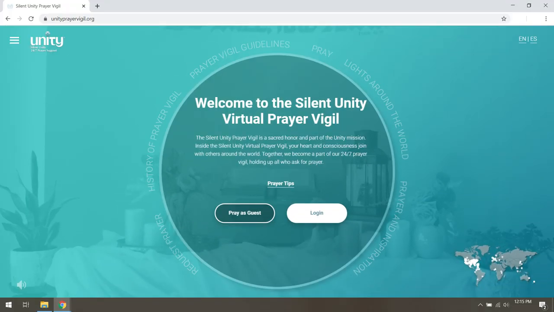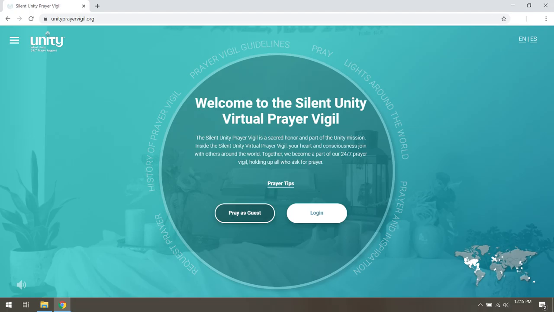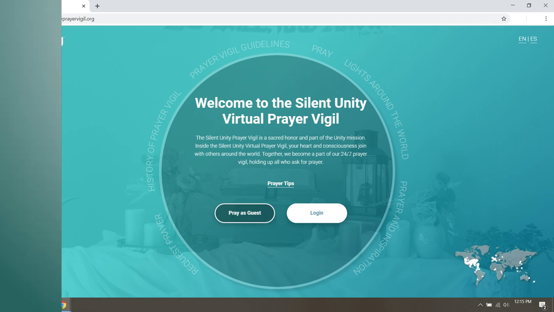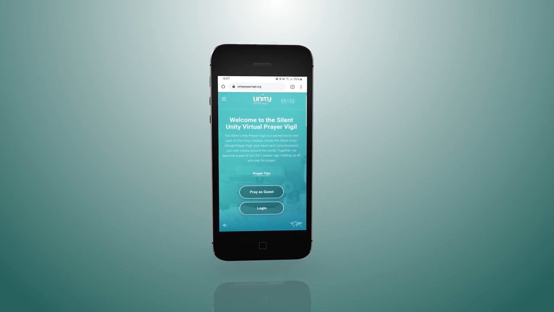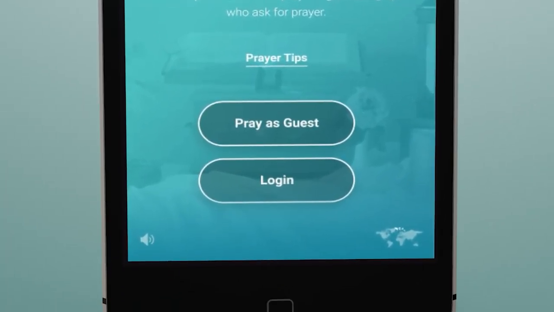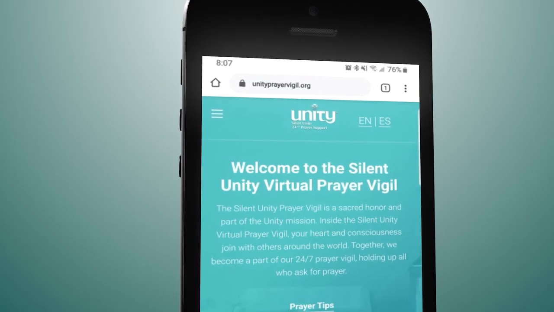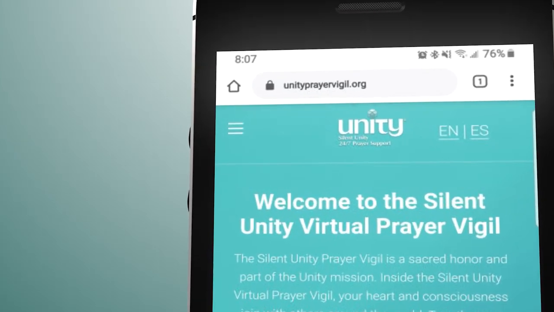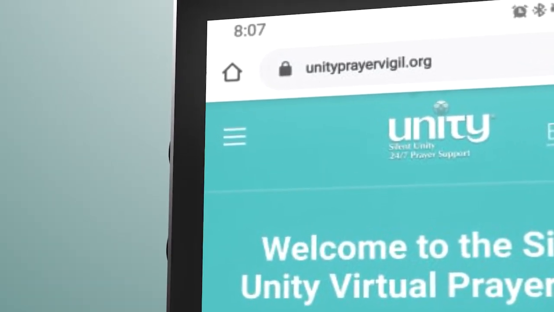First, when you enter, you can choose either English or Spanish. Next, make yourself familiar with the space. Here's what the homepage looks like on desktop. If you are accessing from a mobile device, the main buttons are here. You can also access all vigil information from the top left-hand hamburger menu.